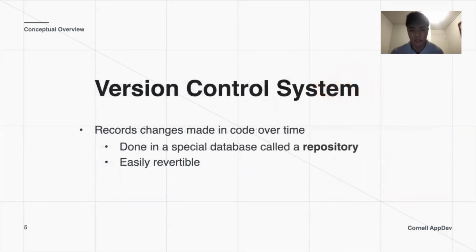So what is a version control system? A version control system is a system that records changes made in code over time. These changes are stored in a special database called a repository. A repository stores code, it stores your history of changes, it stores who made what changes, when, and what changes were exactly made. All this information is stored in this thing called a repository. And the thing that makes version control systems so amazing is that unwanted changes are so easily revertible. You can undo changes in a flash.